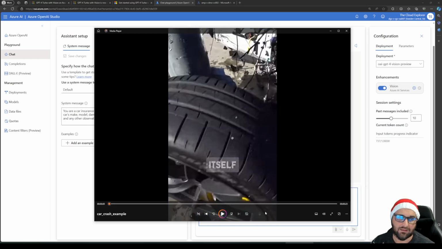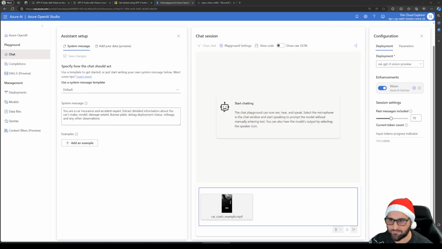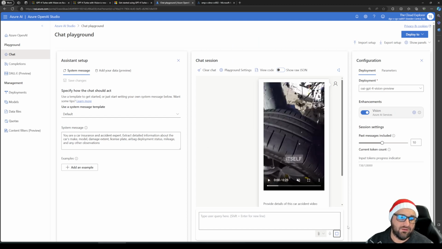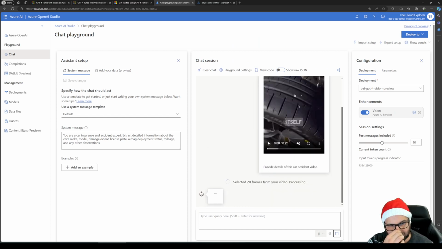And as you can see, we have a very expensive purple car that was completely wrecked, and a white one as well that was involved in that accident. So the video should be uploaded, and let's see, provide details of this car accident video. And this took me quite some time, so let's see how fast this is going to go.